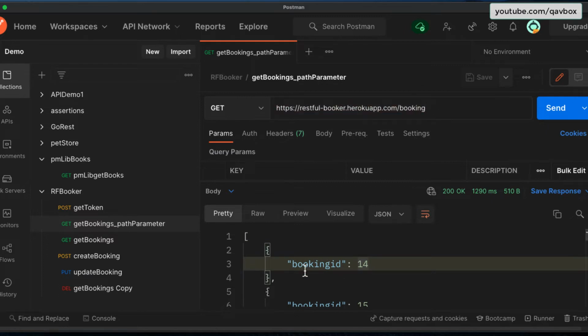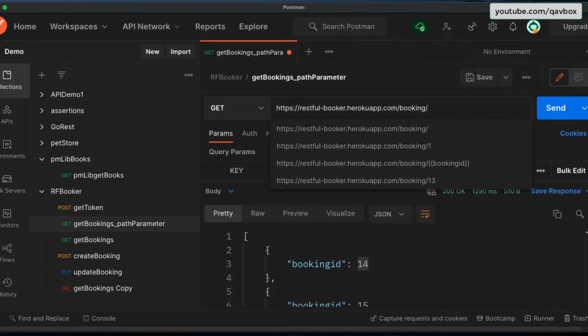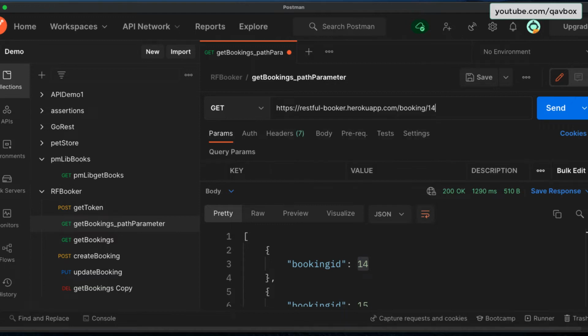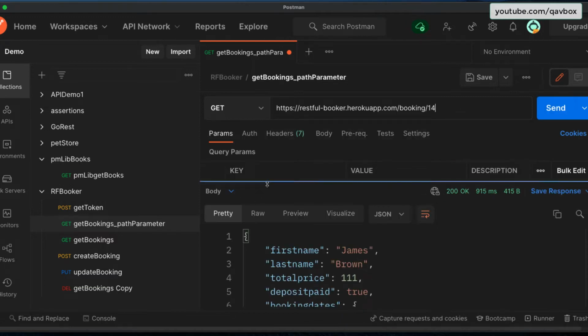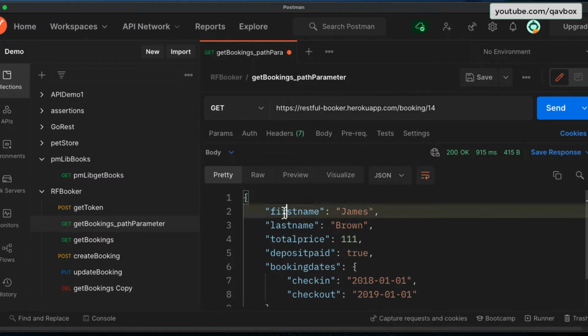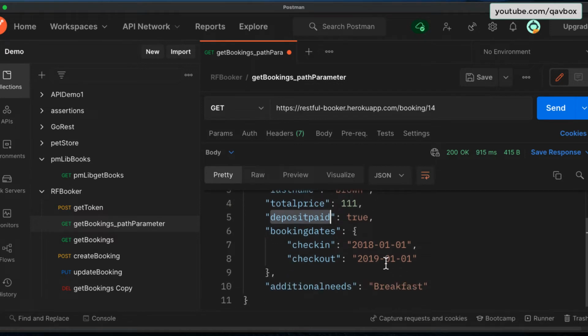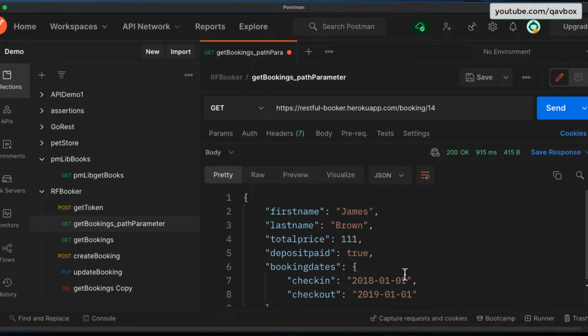Now after this, let's say that I want to get the information about individual bookings. So this is giving you an overview of how many bookings there were, right? But if you want to see the booking details for a particular ID, what you can do is give another resource entry and say 14. So for this ID number 14, I want to know the details. You can see first name, last name, total price, whether the deposit was paid or not, then the booking date, and then any additional needs. All these details you will get. Basically you're going one level deeper into the booking.